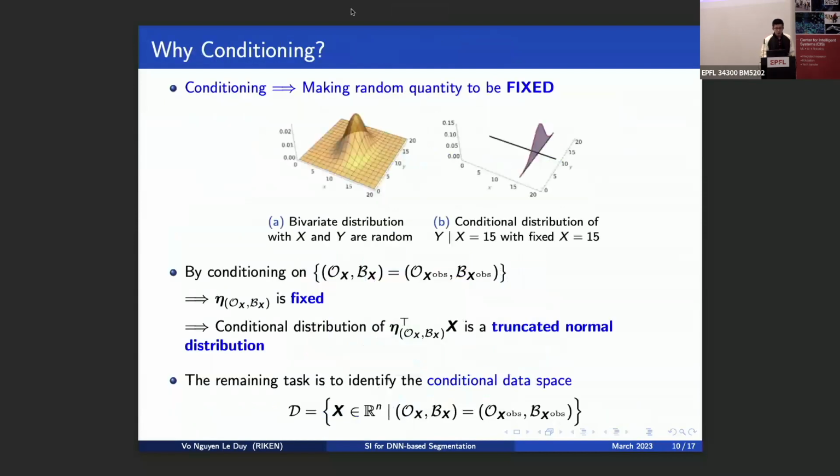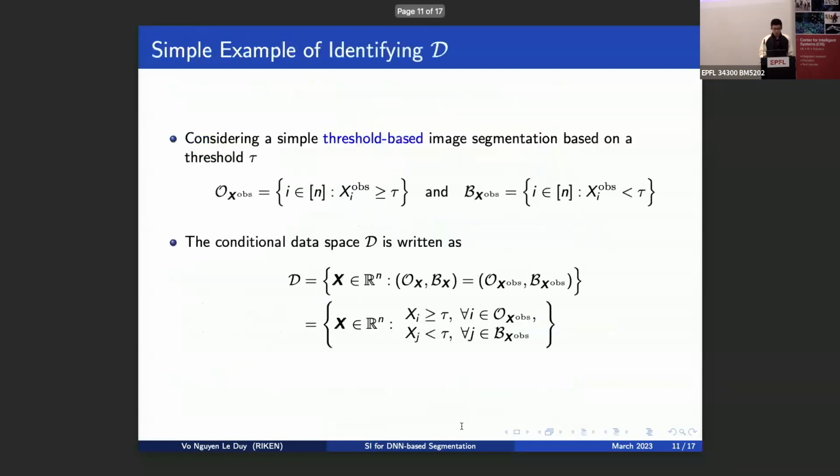So why do we need conditioning? The concept of conditioning is to make something complicated become more simple. Conditioning means that we want to make some random quantity become fixed. In other words, by conditioning on the event that we obtain the object and background from the DNN, eta is considered to be fixed, and then the conditional distribution is the truncated Gaussian distribution. The remaining task is how can we efficiently identify this conditional data space, because it's complicated.